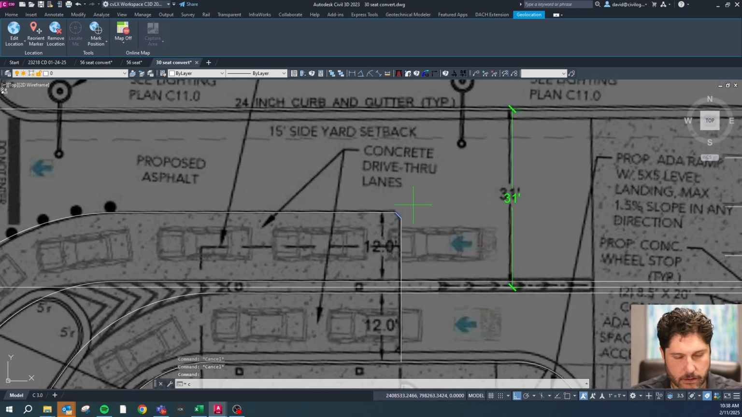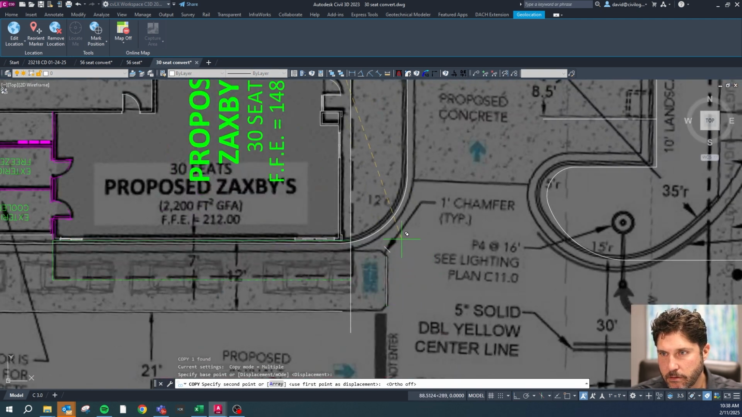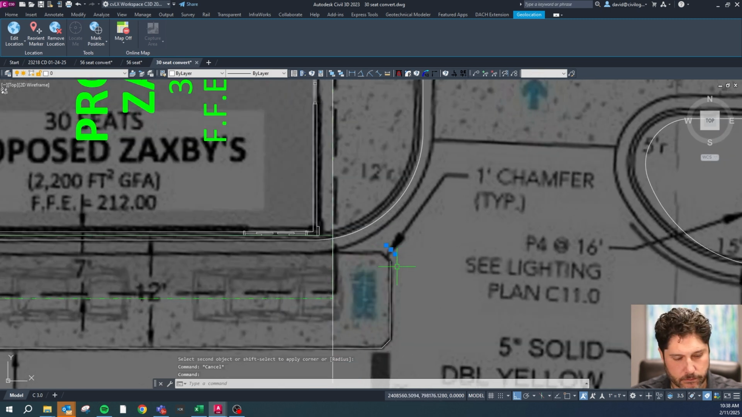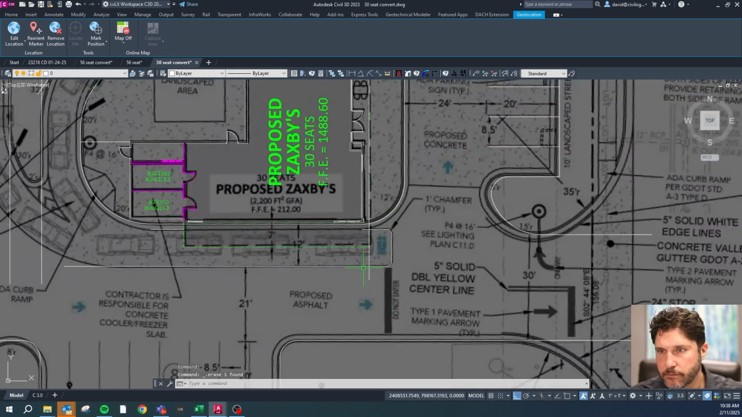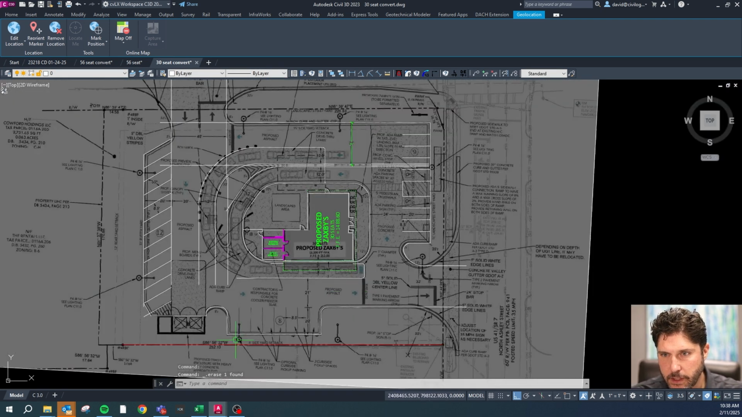Let's grab this guy and rotate him 90 degrees. And this would be 1.5 feet, and 0 fillet there, and then that would get trimmed off. That was the building face, so we don't need that.